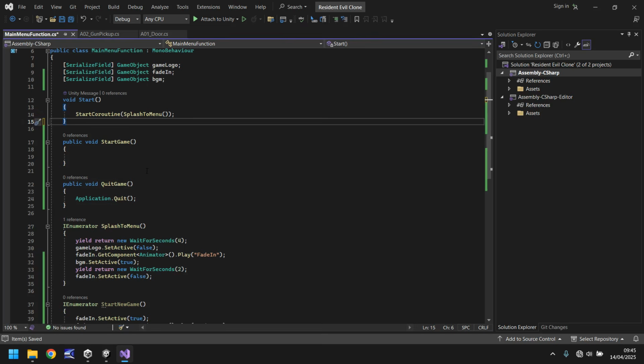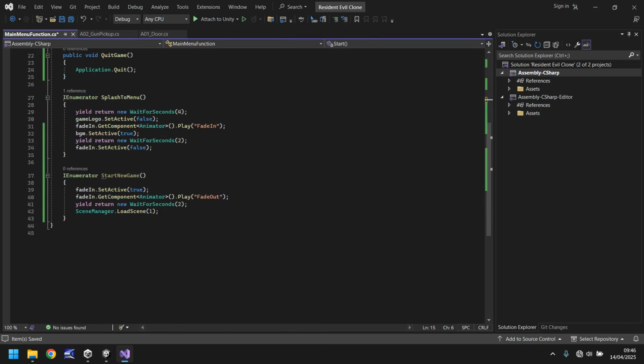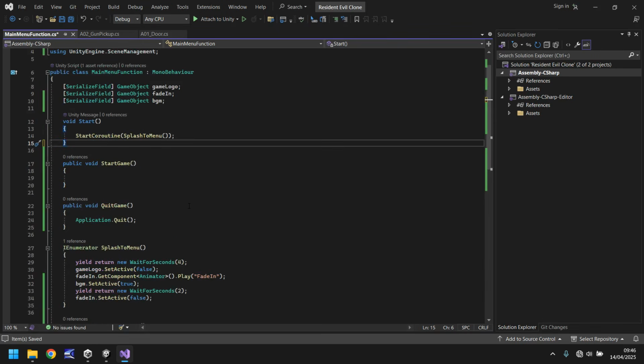But I want to go over what I've done here. So, QuitGame, Application.Quit. Whenever we apply this to our button, it's not going to quit the game because there's nothing to quit, because this isn't an application, this is the engine that we're playing in. However, when we build the actual executable file for the game, this will work as intended. And what we've done is we have the method StartGame, which we intend to run this coroutine, which will be fadeIn SetActive true, so it comes on. Then we play the fade out, and after 2 seconds, we take ourselves to the main game.